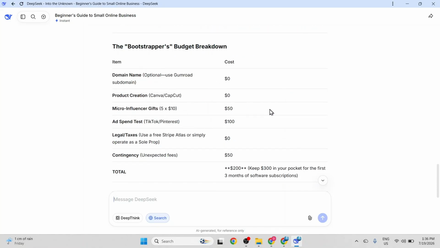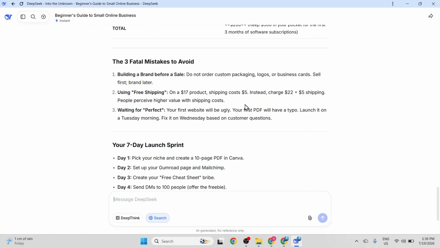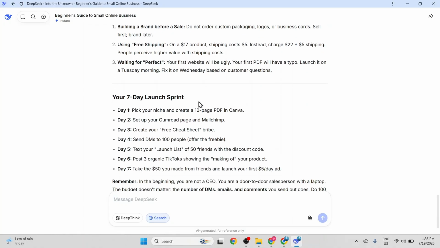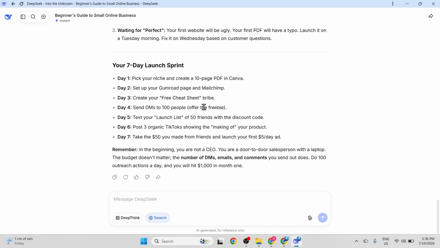I keep scrolling to view the remaining sections. Phase 5 details a follow-up funnel process including a lead magnet bribe and a sequential 3-day email campaign strategy. Below that, Phase 6 outlines a $100 heat map advertisement test on TikTok or Pinterest, complete with a budget breakdown and testing rules. Finally, it displays the bootstrapper's budget breakdown chart detailing itemized costs, followed by 3 fatal mistakes to avoid, and concludes with a complete 7-day launch sprint layout.